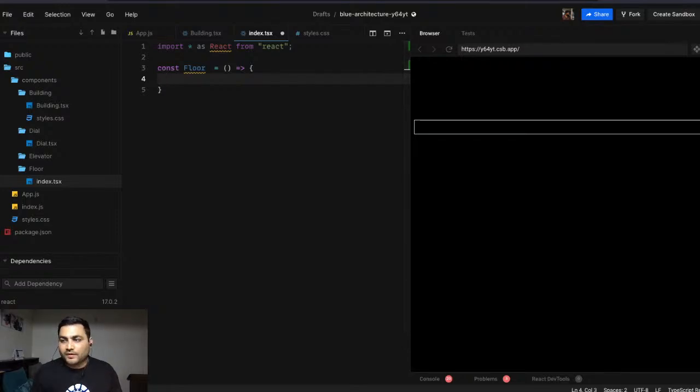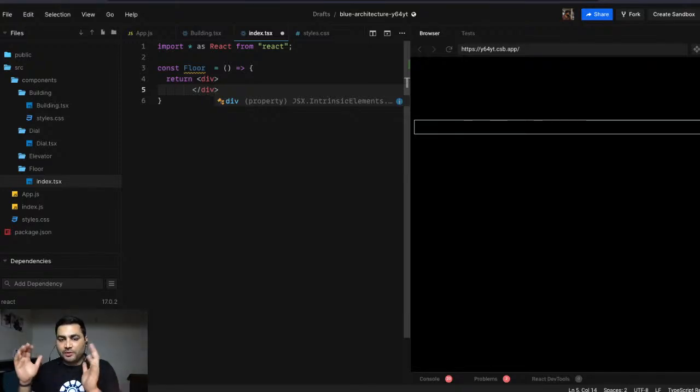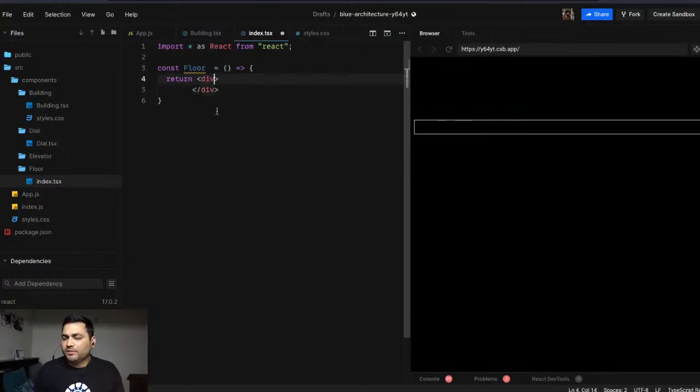Now it's the JSX component, it will be a div, and basically, as part of this, we don't need to keep gates in the floor, we can put the gates in the elevator itself. So it will be just a block with some height, some width, and some background color, or maybe just a border. So let's give a class name.